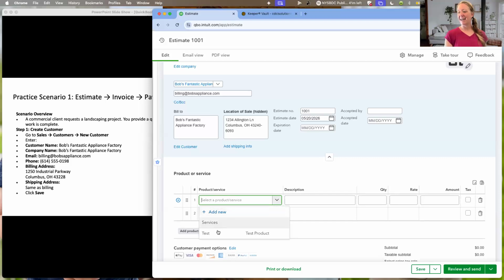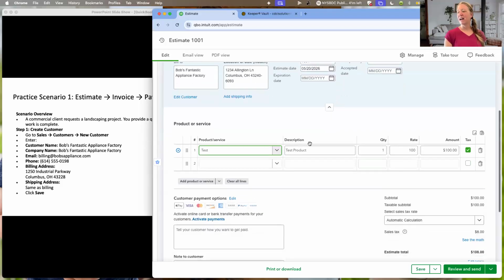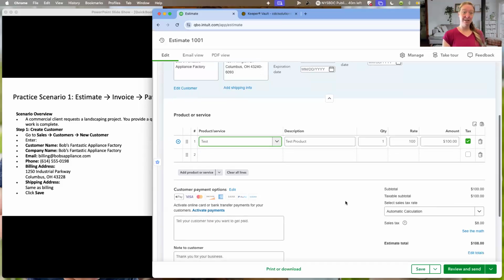I can also add products and services. So I'm just going to add my test product here. And I'm going to say the quantity is 1. And then you'll see that this little green box is checked, right? Because I said this is a taxable product. And that's important. If it doesn't come up checked, then something's wrong.